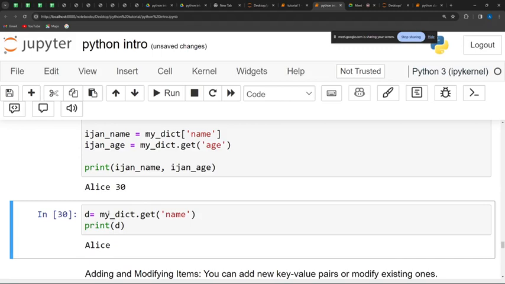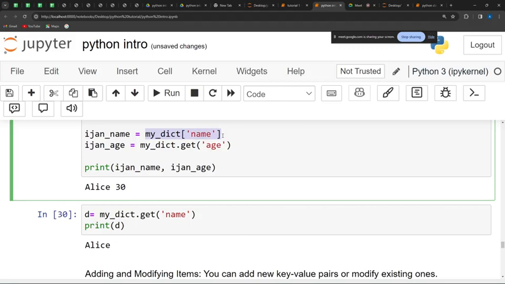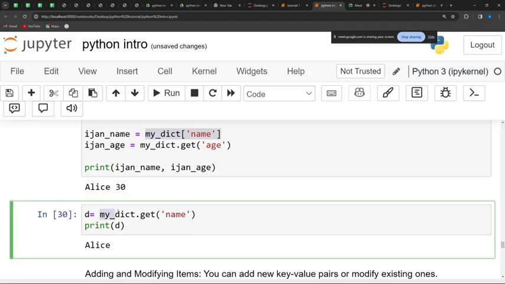So this is just representing this word now. Another way of doing it is to say d is equal to this. Dot get, that is, go and get the name inside that dictionary. What's the name of our dictionary? My dict. Dot get is the function, and go and get the name inside that dictionary, store it as a variable d. If I now say print d, it's going to print out Alice.